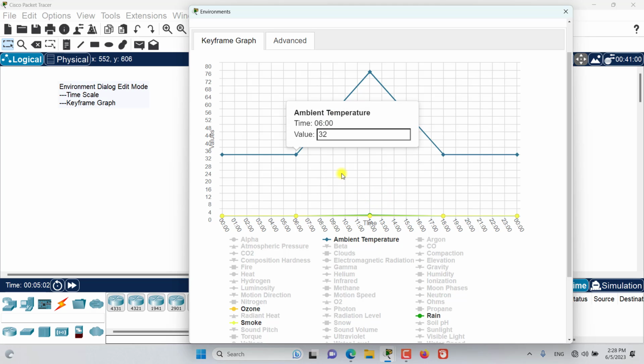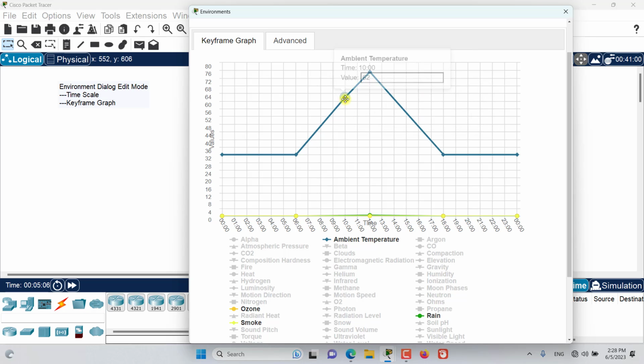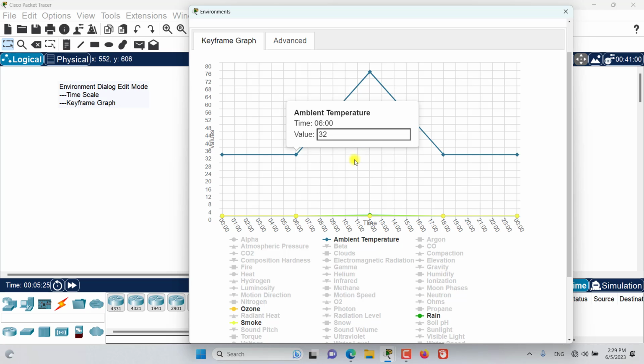We can also add an environment keyframe. For example, around here I want to add a keyframe. If I double click on part of this graph, I can add a keyframe, and then I can move this keyframe to change the values on the keyframe graph. If I double click on the keyframe once again, it will disappear and be gone.